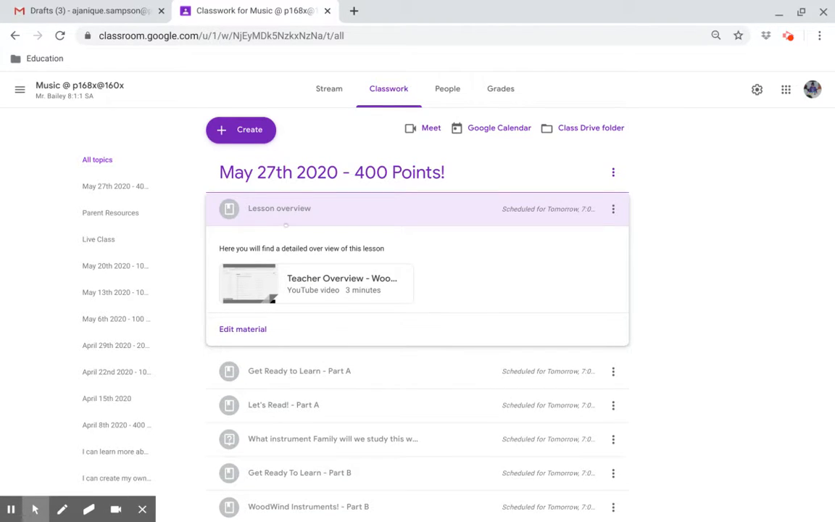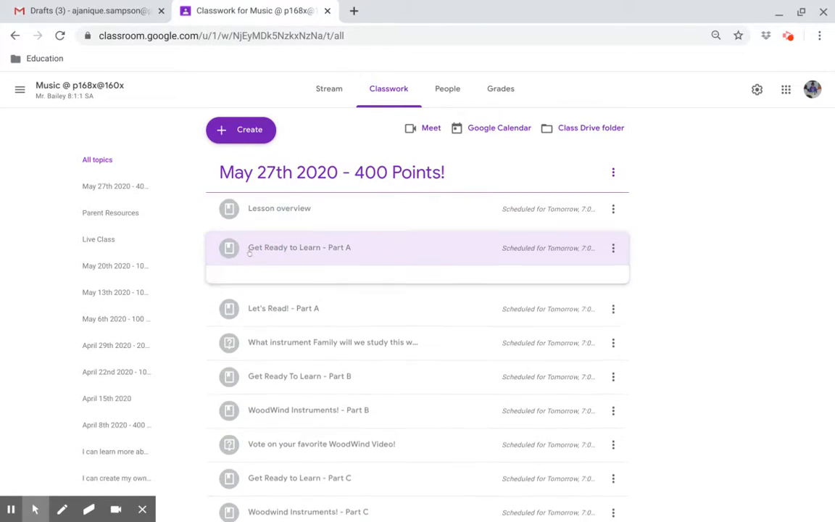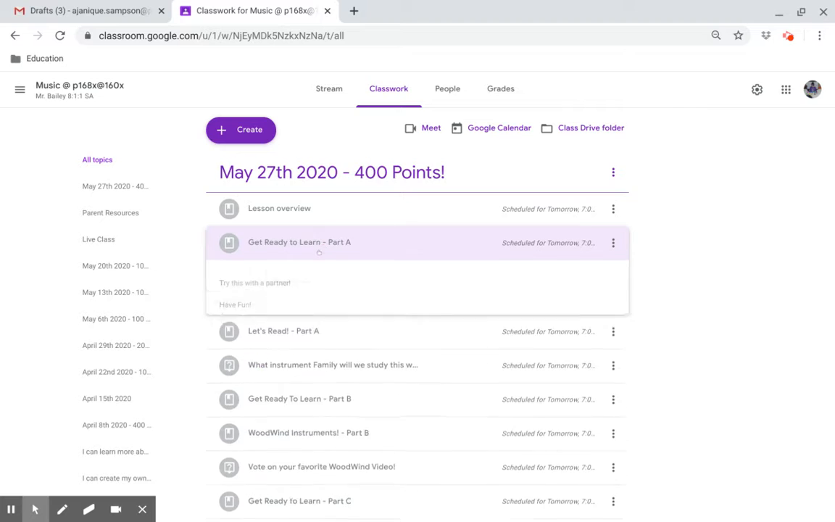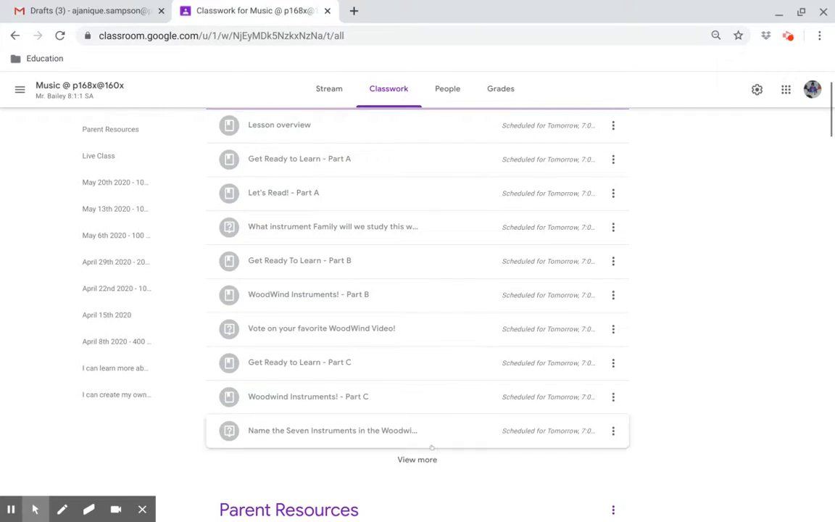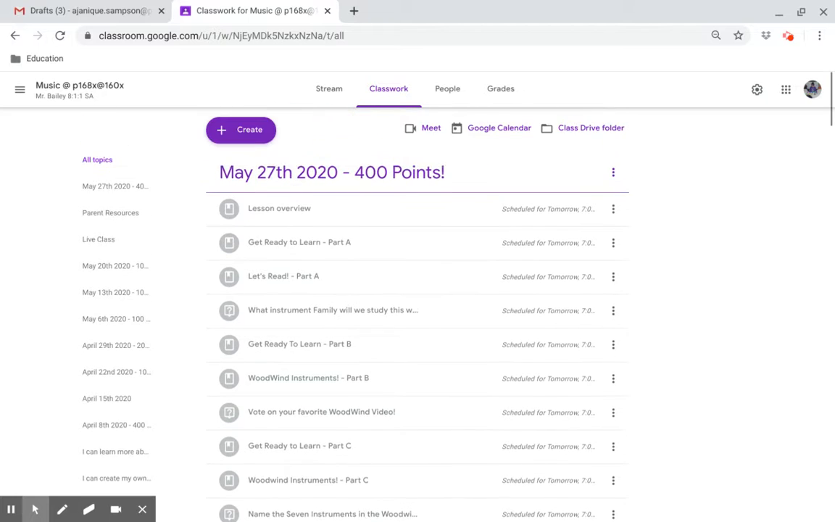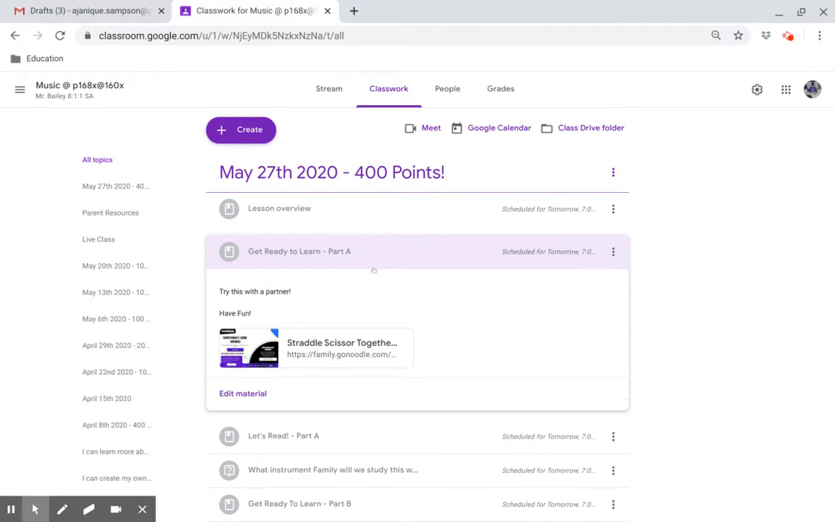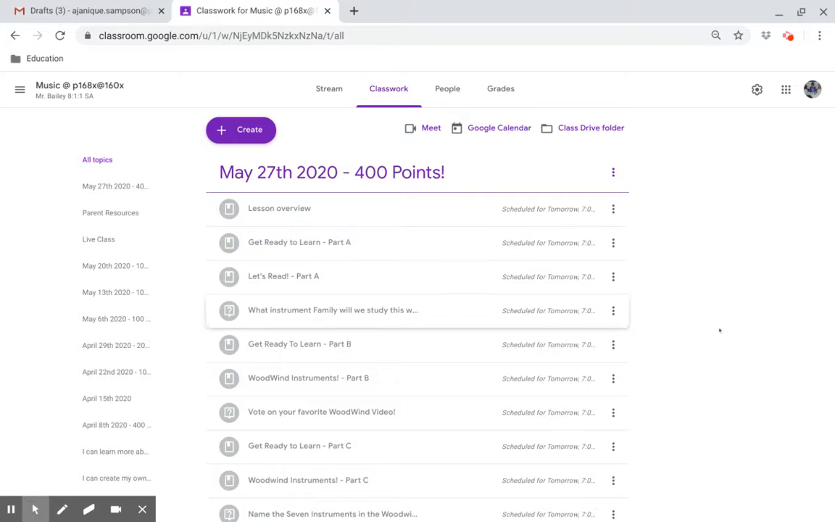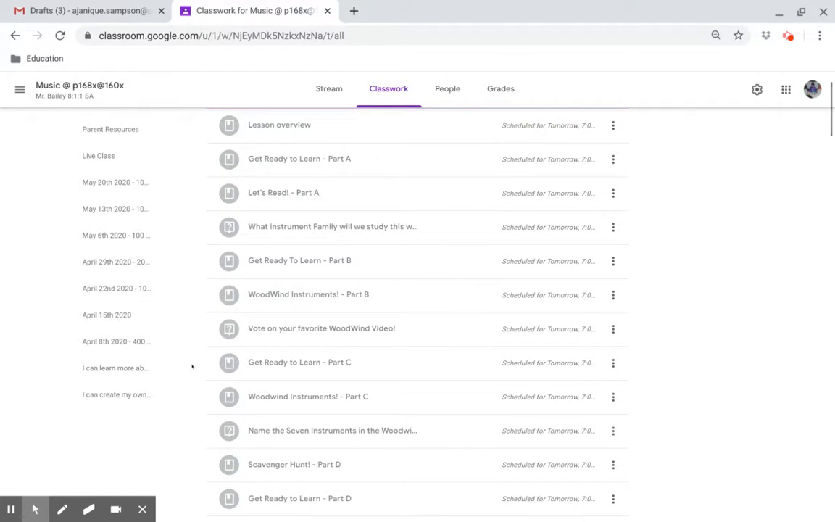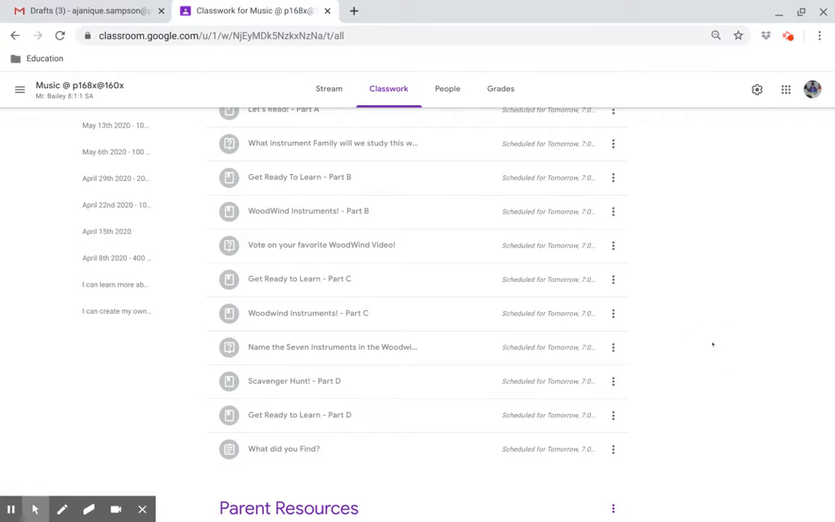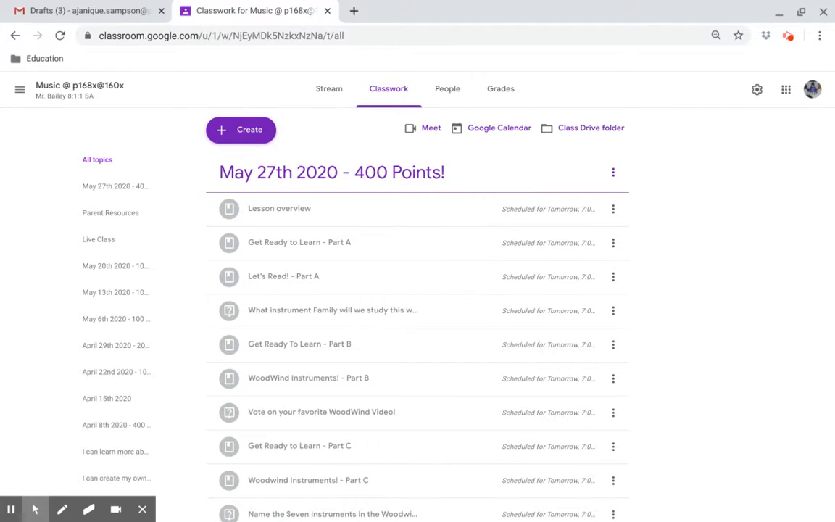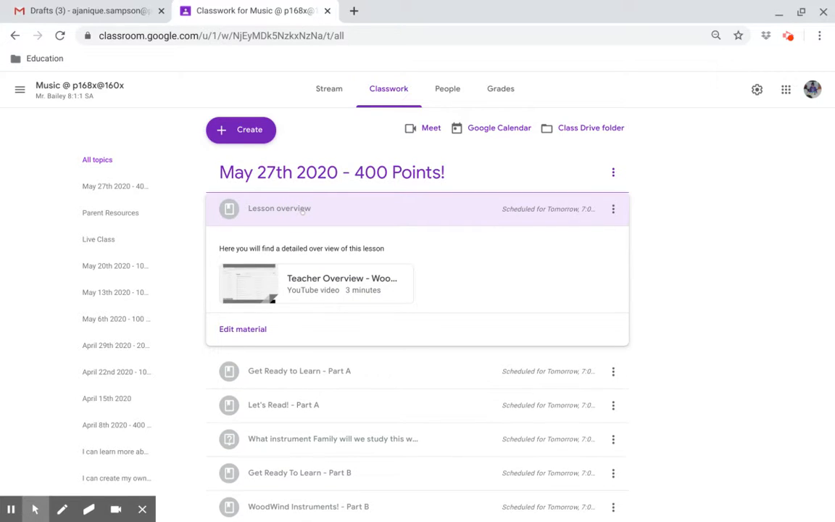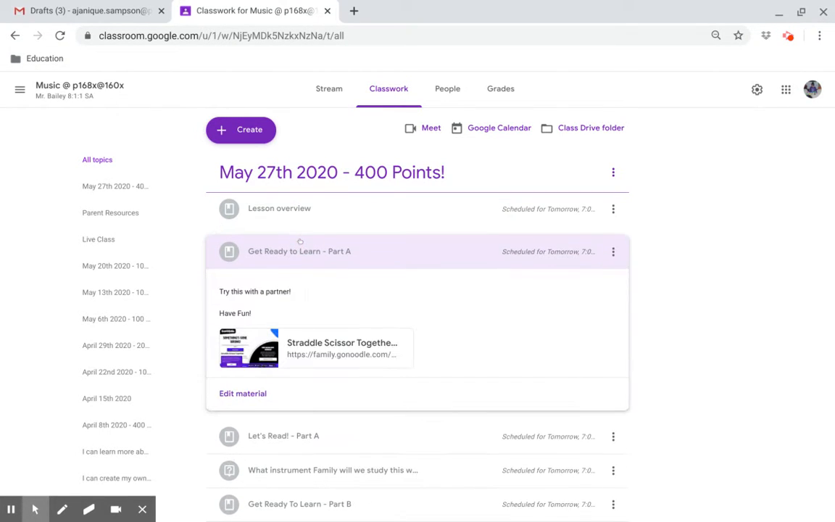Lesson overview. Here you will find a detailed overview of your lesson. Get ready to learn part A. Oh, I need to let you know, guys, Mr. Bailey's class, your lesson is divided into three parts: part A, part B, part C, and part D. You do not have to do all these parts in one day. You can do part A today, part B tomorrow, part C the next day, and so on as you have time. So here you'll find all the details needed for the lesson.